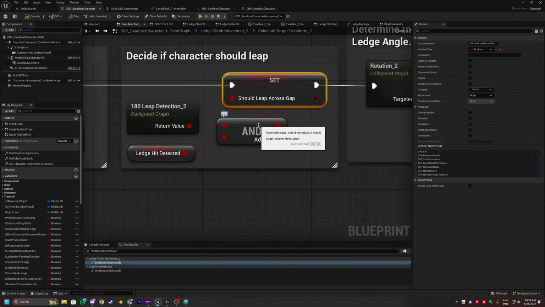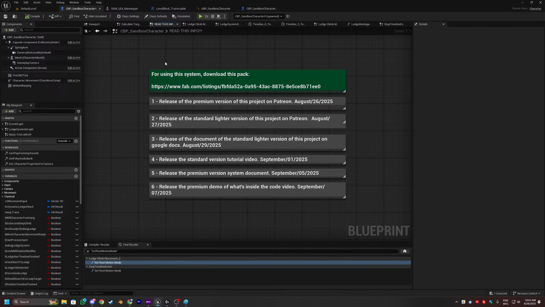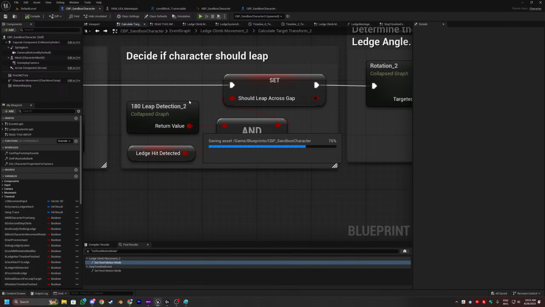Are you using any paid assets? Yeah, I'm using the ledge pack. So for using this system, you need to buy this pack in here. It's $80 so that the system can work. Of course, you can try to use other animation packs, but I think this one is the best one that I could find. So it's not going to be a bad choice.